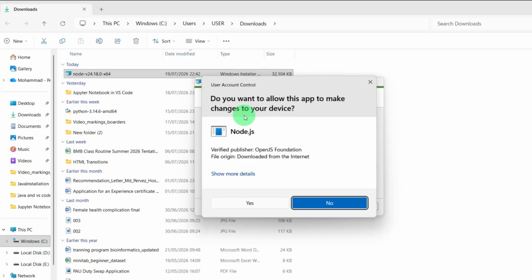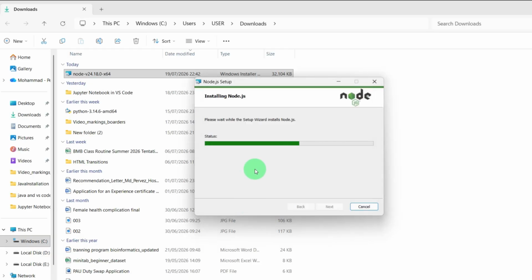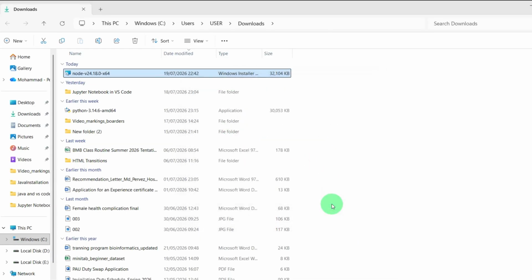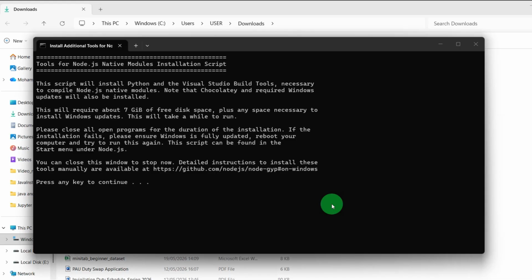And we can see it is asking permission for installing the necessary tools. Give the permission by clicking yes and it will start to install. So it has been installed. Click finish and we can see the Windows PowerShell for installing the necessary tools.